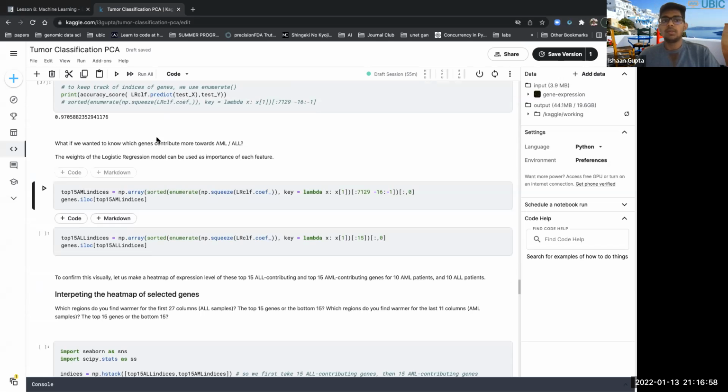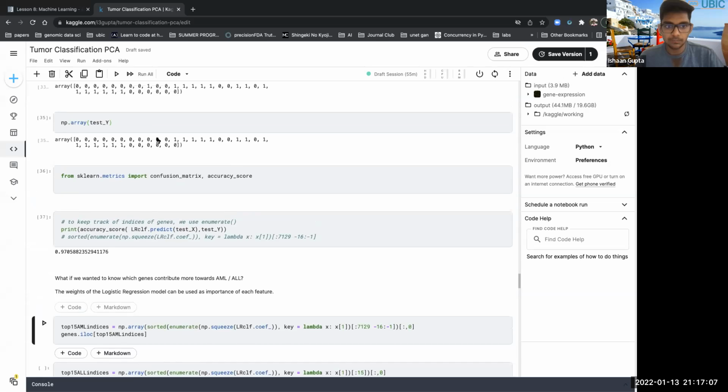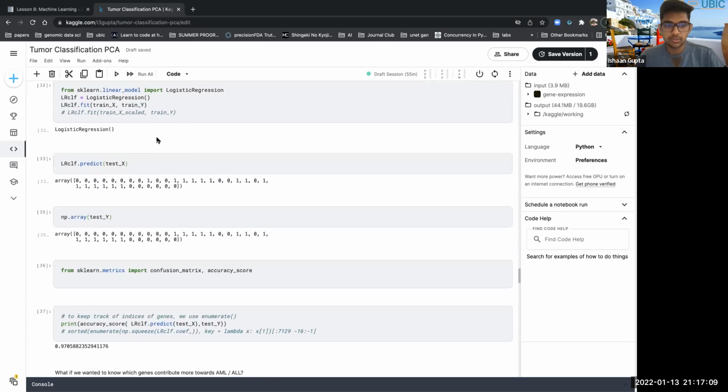All right, so any questions? I hope everybody is able to understand what logistic regression is trying to do essentially, and what the accuracy score is used for.